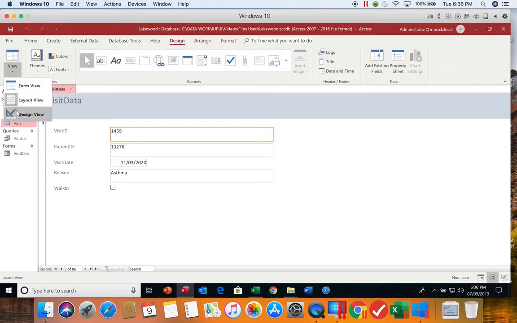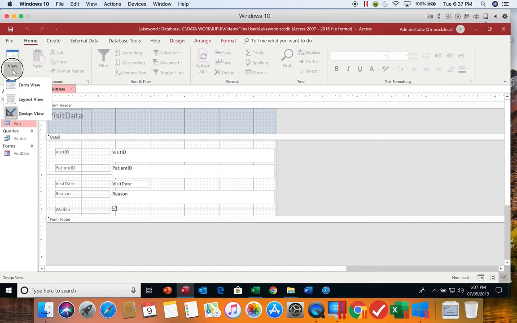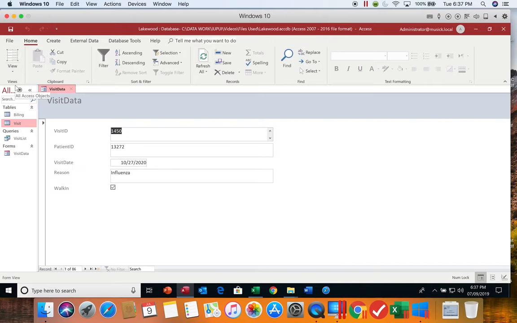We also have design view, and design view has more of a grid look. It also has tabs that allow us to modify the look. So again, if you are asked to make changes to the actual data, you must be in form view in order to do that.